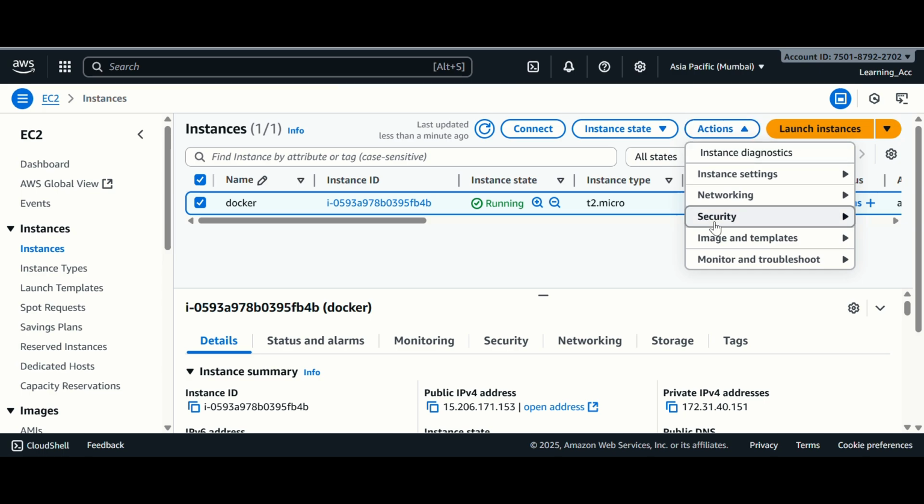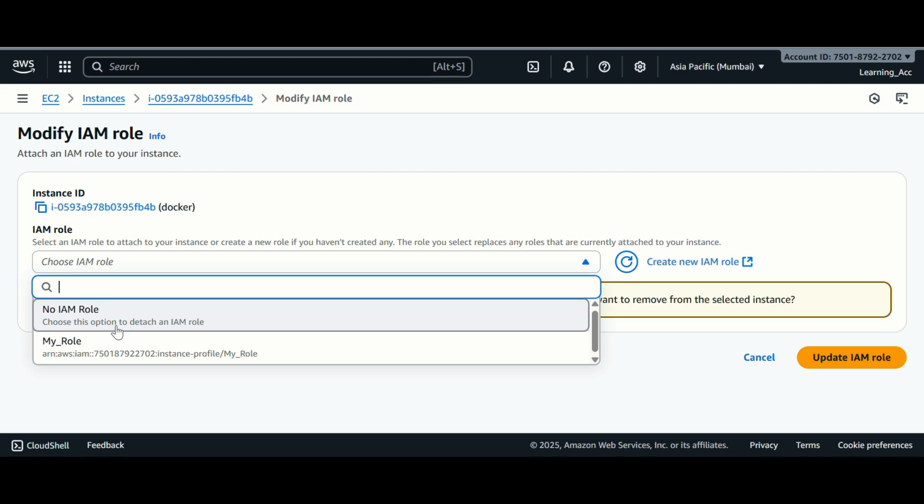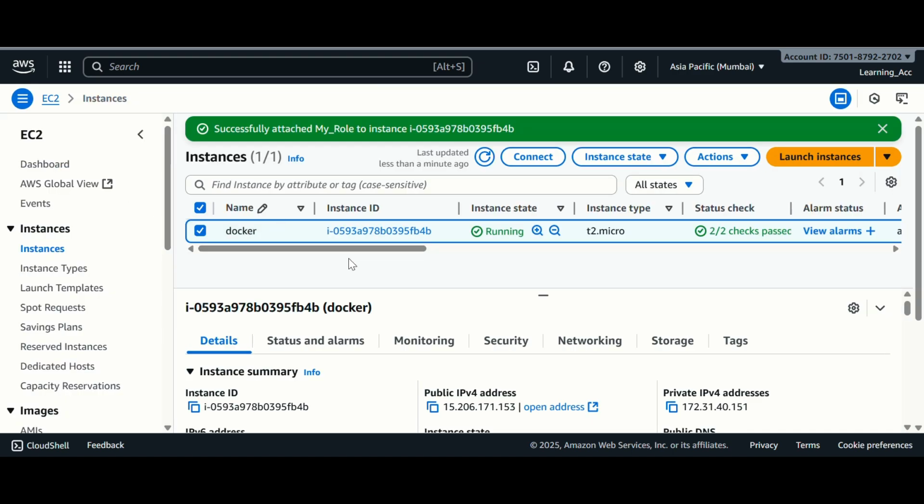Then Actions, Security, Modify IAM role. So I have to select this one. Okay, my role. This is the role I have created. Then I have to select this role, then Update IAM role. Now the role is attached to that particular EC2 instance. Now go back to the EC2 instance.